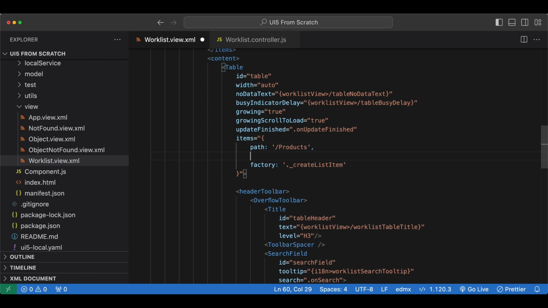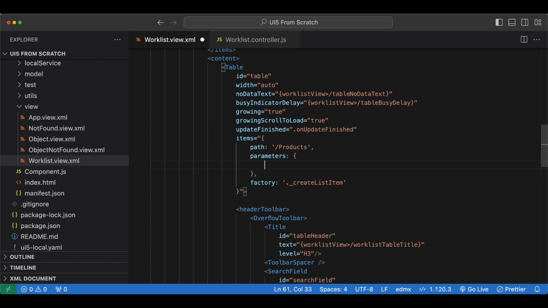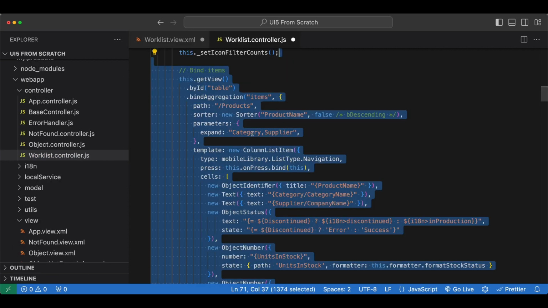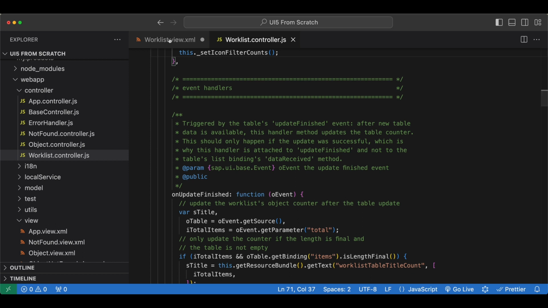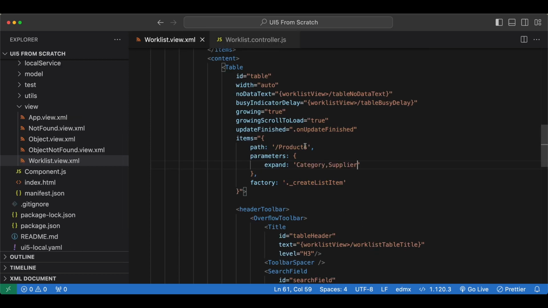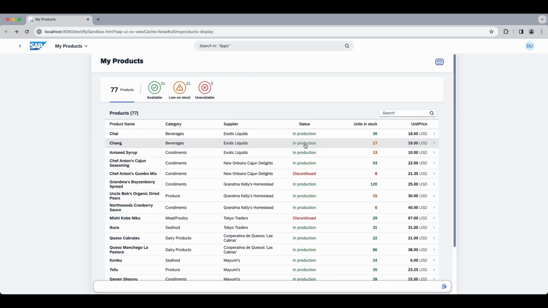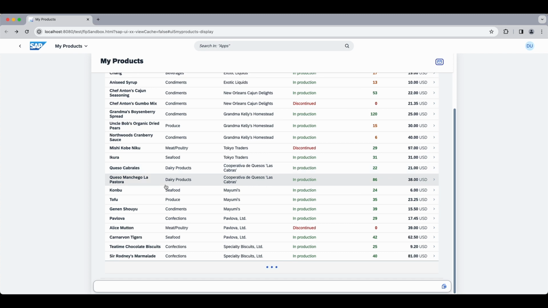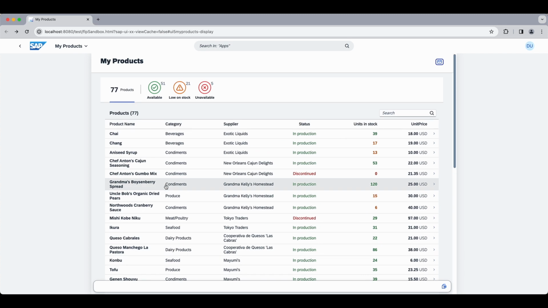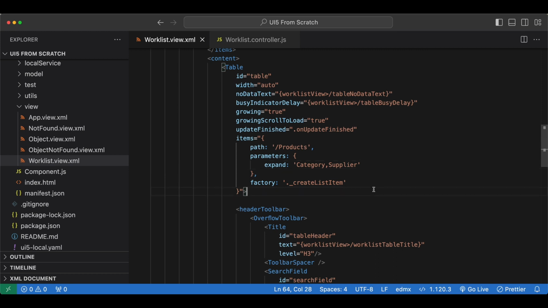Let's save, and I think we also had some expand parameters. Let's check what they were. Category and supplier. Now if we save and go back to our app, we can see that everything is working. So we have just done what we did in the previous lesson, just using a factory function instead of a binding template.